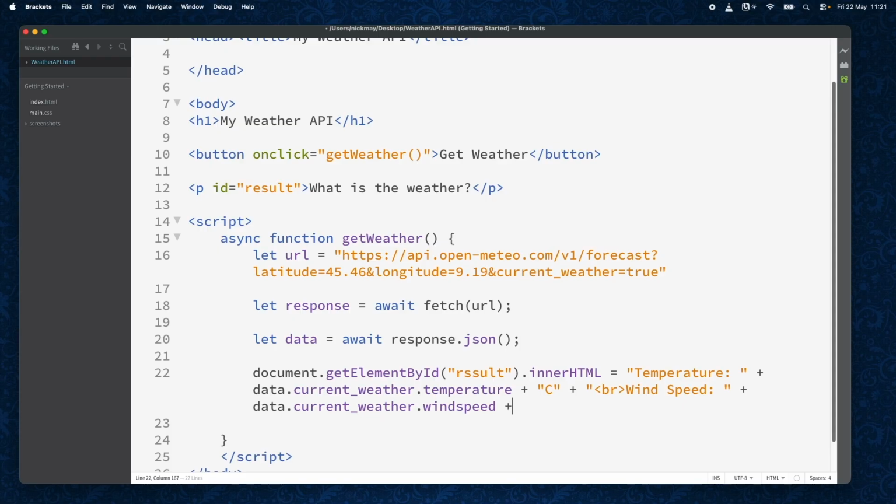So let's go plus, kilometers, let's go kilometers per hour. Right, that's it. That's all I really need there. I don't really need to put anything else in. Kilometers per hour, semicolon, and that's the end. That's the end of my script.